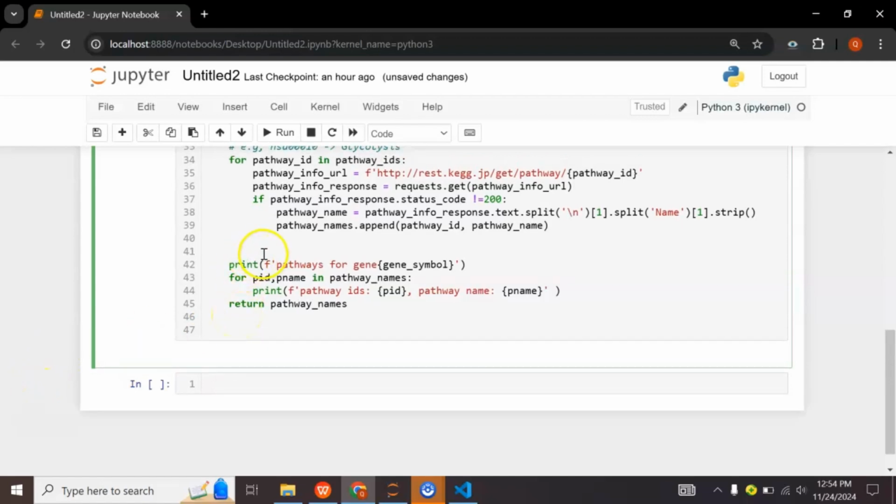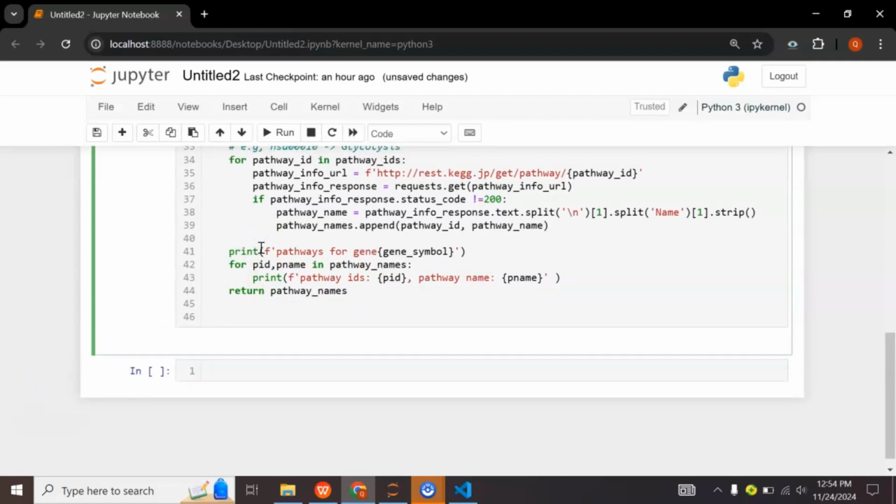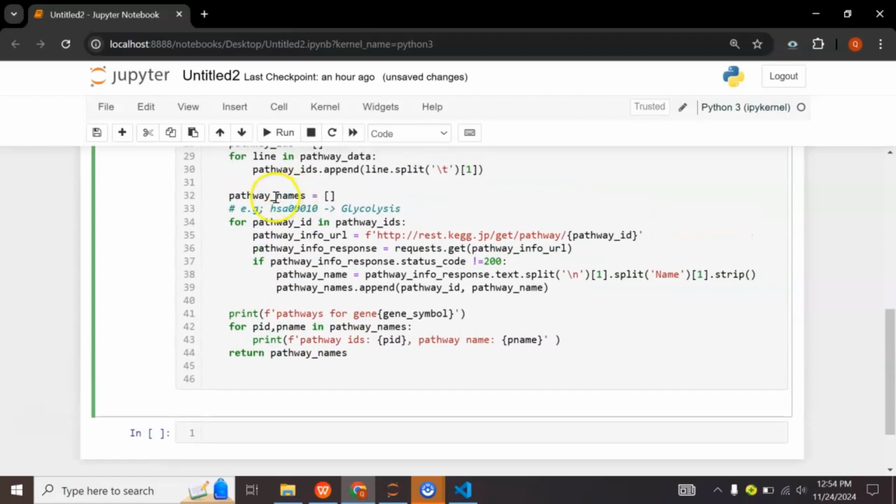So here basically we are using this pathway_names list, and we are using a for loop in order to print each value within this list by splitting them on the basis of their IDs and their pathway names.